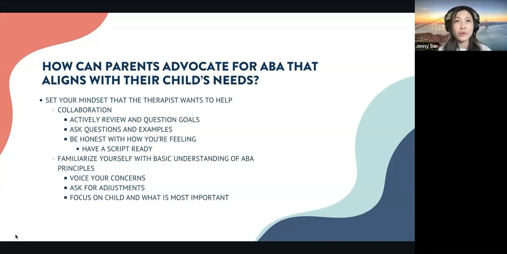Ask for adjustments, ask for modifications on the plan, if anything, and focus on the child and what is most important. I know the heart of every ABA professional or every teacher should be your child's well-being. It's just easy to get so caught up with data points because unfortunately that's just the reality of it. It is what it is. But you have to remember that your child is much more than that. Even though we have these goals that need to be measurable, what are some ways the therapist or the teacher is creating a connection with your child as well?